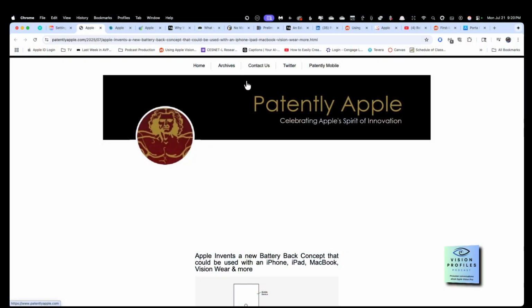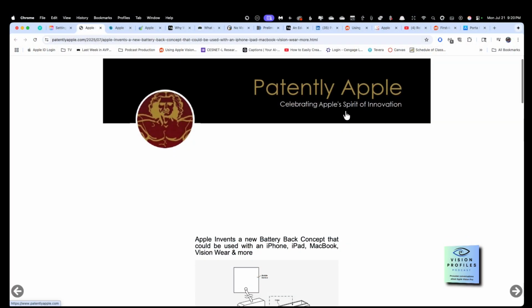So I wanted to start out with that, seeing as we had no new betas to talk about, no new operating systems to talk about yet. So we got to get into the technical stuff. This is an article from Patently Apple.